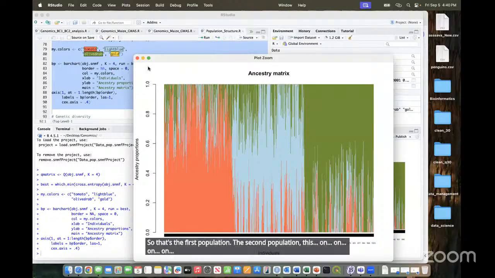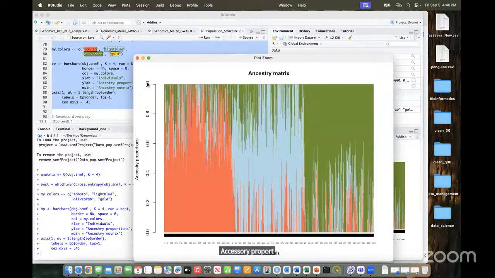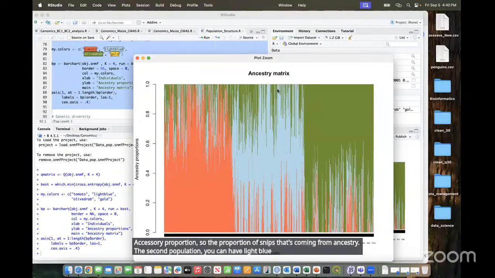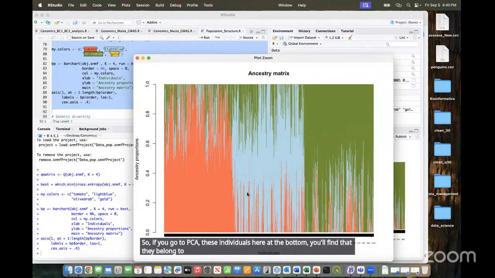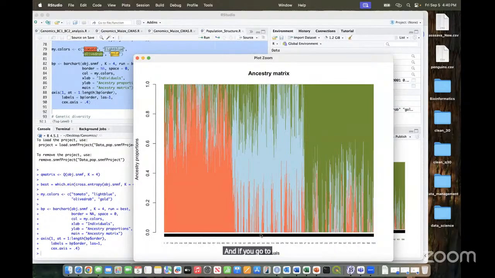The second population, on the left, you have ancestry proportion. So the proportion of SNPs that's coming from ancestry. The second population, you can have light blue. So most of their ancestry DNA is this one. And the third population is this one. So if you go back to the PCA, it gave 3 populations, not so. So if you go to PCA, these individuals here at the bottom, you'll find that they belong to this one here. And if you go to here, you find they belong here. If you go to here, they belong here.